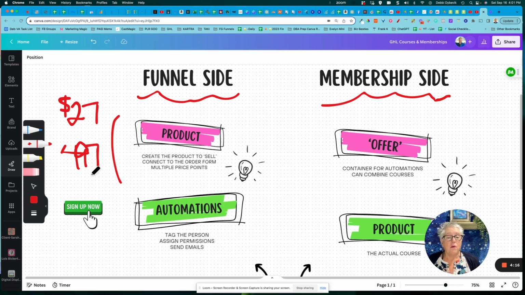All right. Or you might even have a signature high ticket product, and that product may give them access to like 5 of your mini courses plus individual coaching, plus a private community, all of that kind of stuff. But starting out of the gate, you have to create this product on the funnel side.